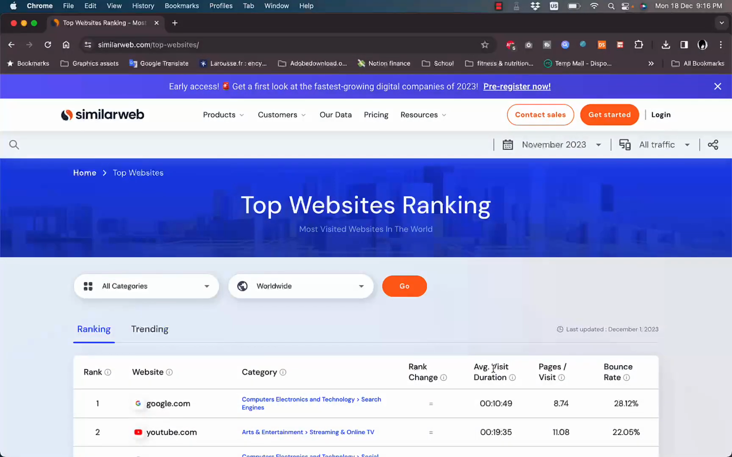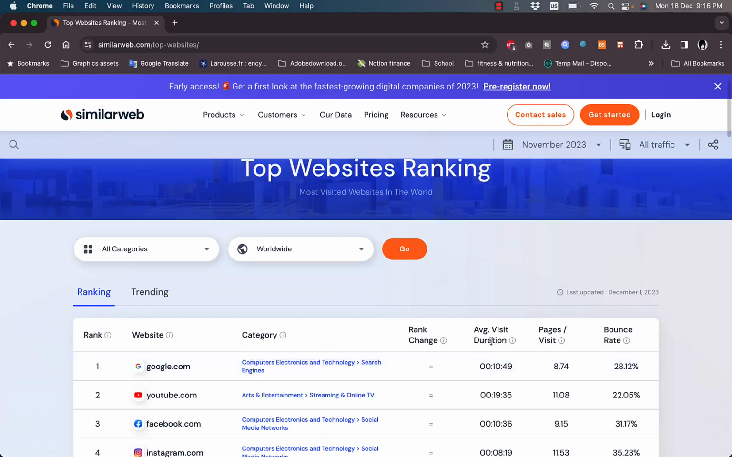You can see the average visit duration for the website. That's how long the visitors are staying on this website. The pages per visit, so that means how many pages the visitor opens in this website before they close this page or close their browser. And the bounce rate, this is the percentage of visitors that only view one page and then close the website. So of course, the lower the bounce rate, the better, because they are viewing more pages of your website.